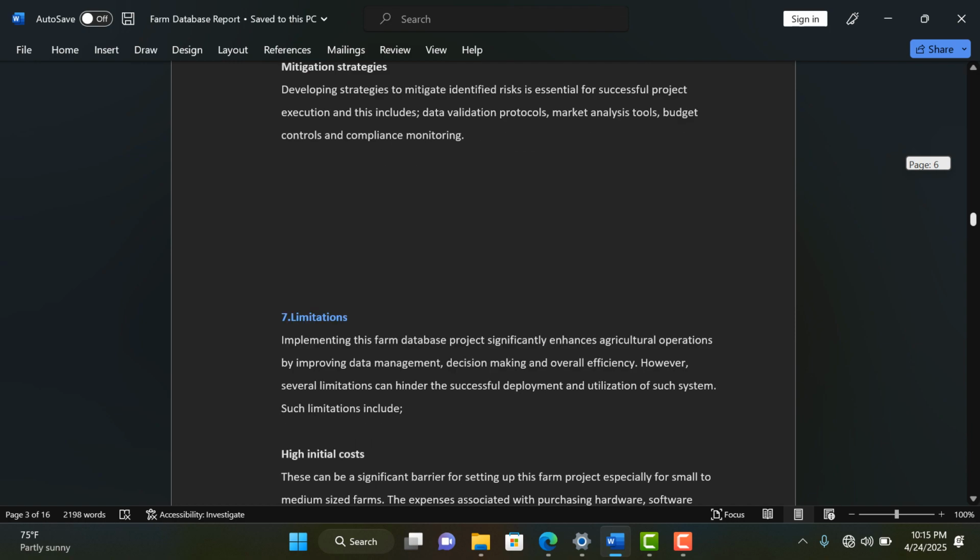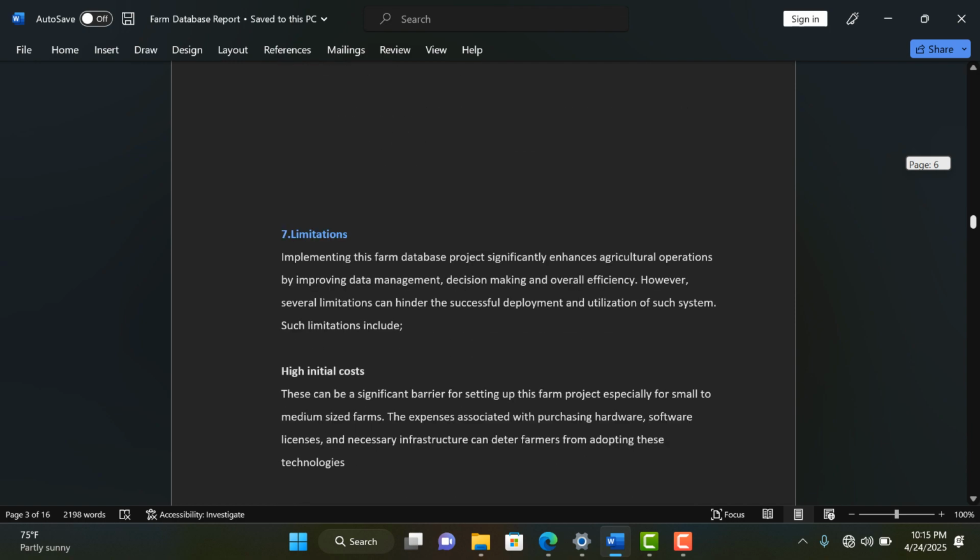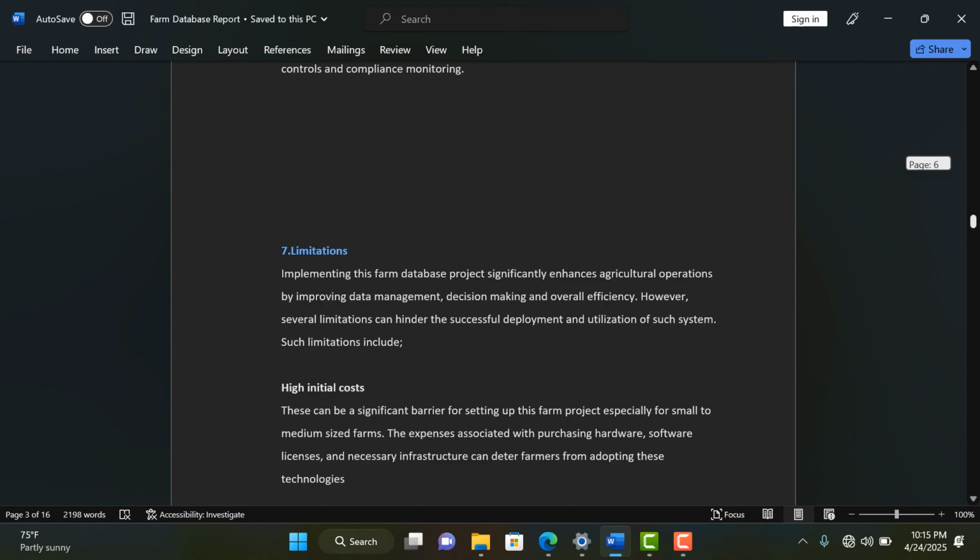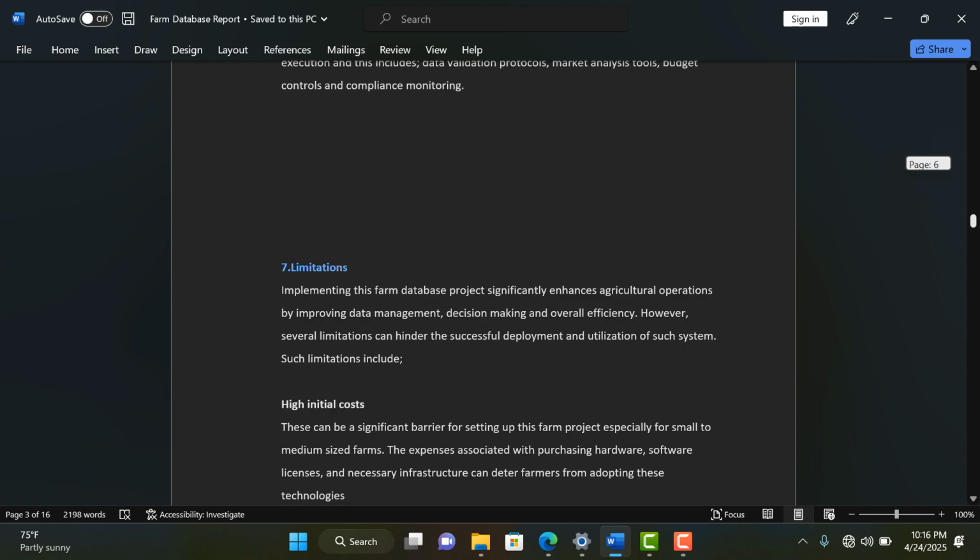So we shall go to number 7, which is limitations. Implementing this farm database project significantly enhances agricultural operations by improving data management, decision making, and overall efficiency. However, several limitations can hinder the successful development and utilization of such systems. Such limitations include high initial costs. These can be significant barriers for setting up this farm project, especially for small to medium-sized farms.